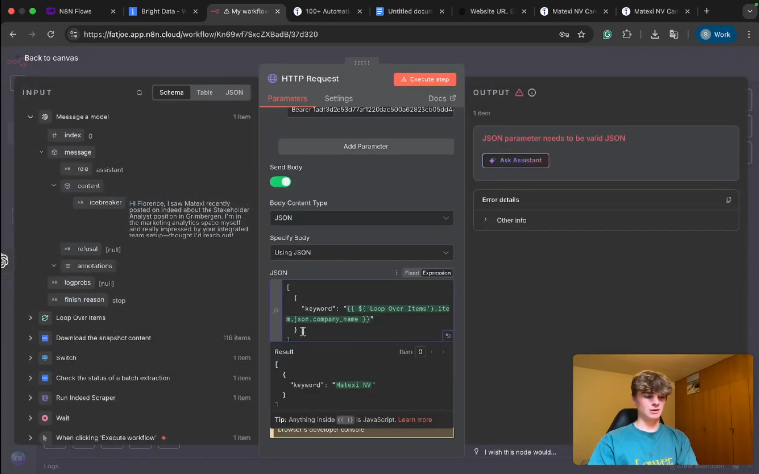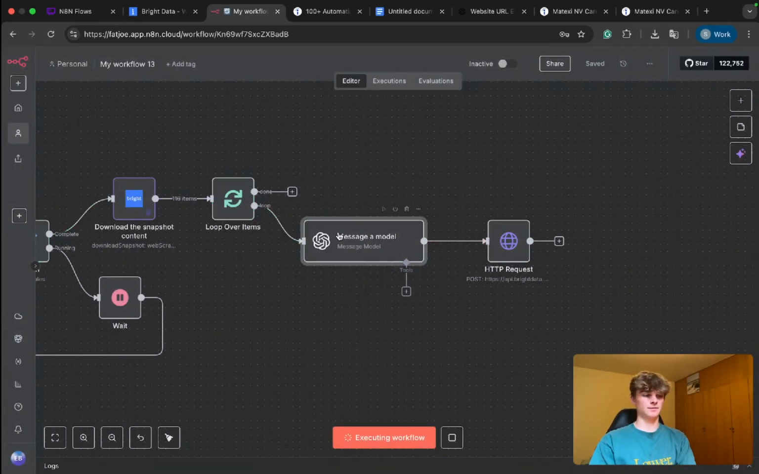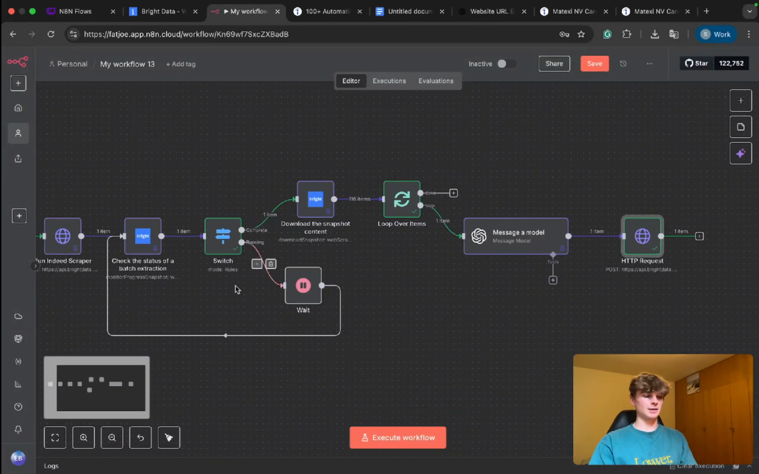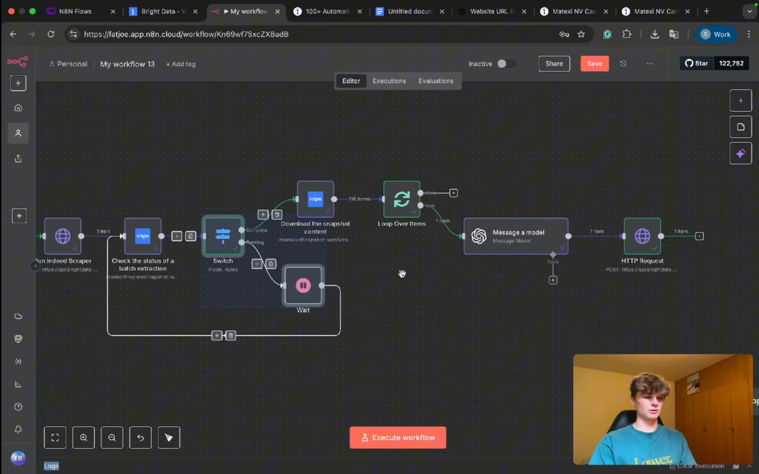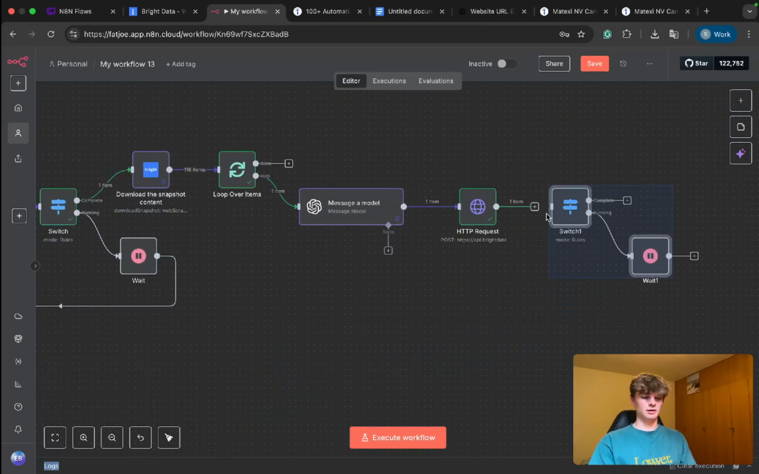It says this is not valid JSON. This is why. I have this down here. Now let's run this. I'm also going to pin this so it doesn't keep on running. There we go. So it's run. Now what we're going to do is do the exact same process as before with these switch nodes to wait until the information, i.e. the scraper, has finished processing.